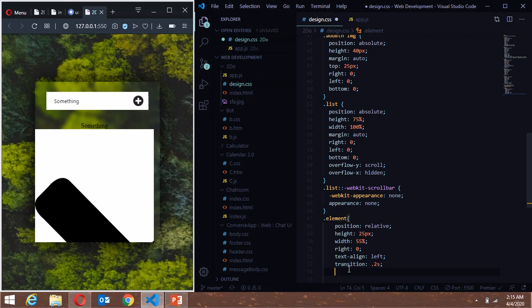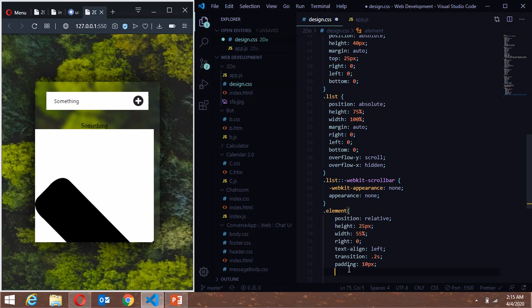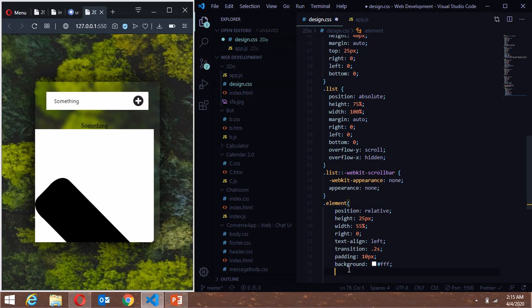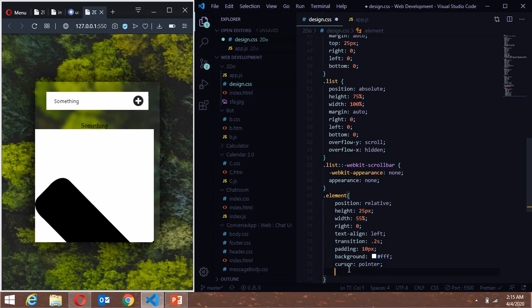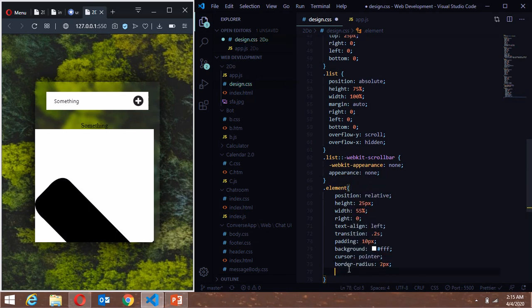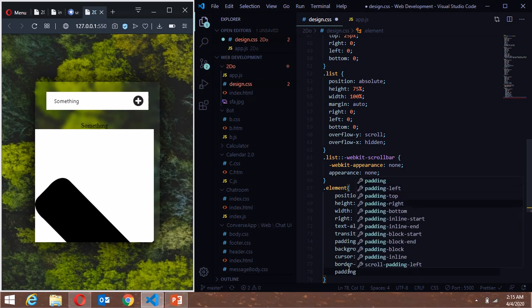For that we also need a little bit of padding, which would be 10px. And after that we are going to add background, which would be hashtag FFF. And after that cursor will again become pointer over here. Okay, and that's it. What else? Border radius would be 2px. It's almost negligible, but still it looks cool when you use it on your phone.